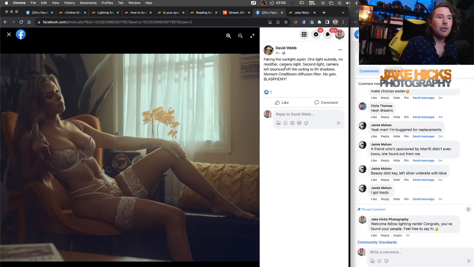Faking sunlight again. One light outside, no modifier. Okay. Camera right, second light, camera left, bounce off ceiling to lift shadows. Nice. Oh, you got the Cine Bloom for the moment. Nice. Yeah. Beautiful. Absolutely beautiful, David. I mean, that actually looks more complicated than you've made it here. In a good way.